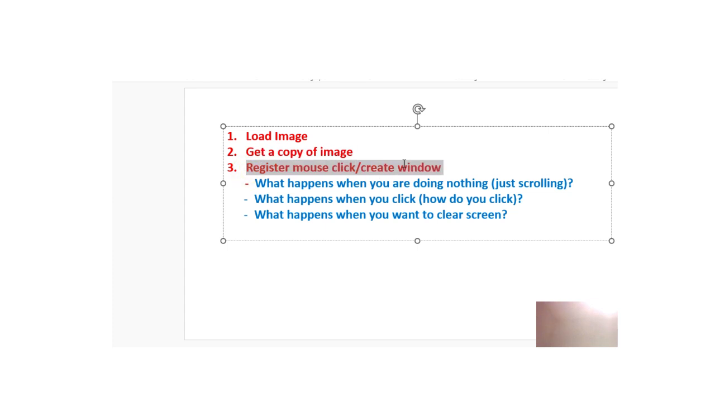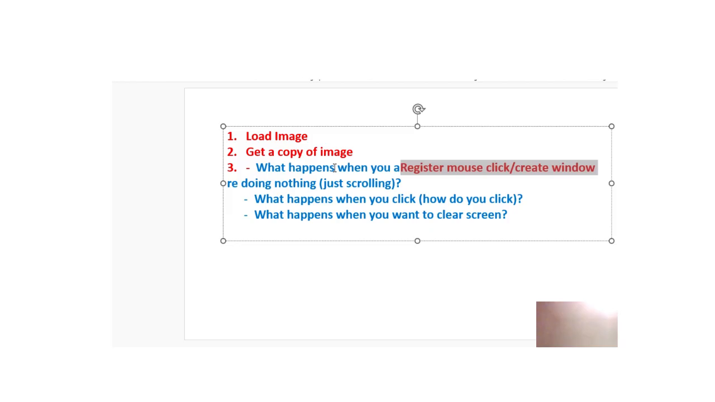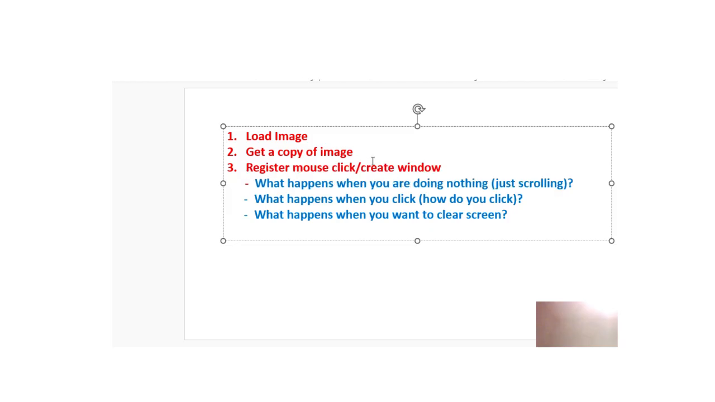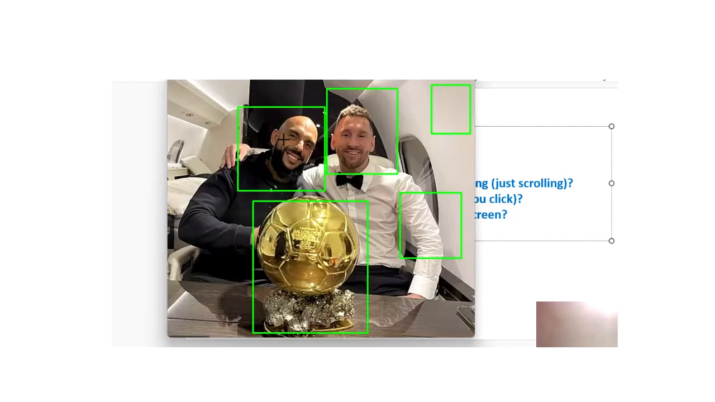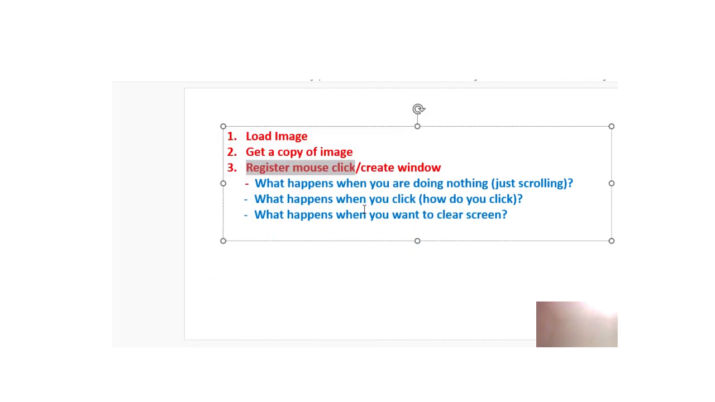Then of course, remember that we are using the mouse to drag. What happens when we click? Our mouse events, how does our mouse event work? What happens when we are just scrolling without doing anything? Probably I'm just scrolling like this, I'm not doing anything. And then what happens when I click?